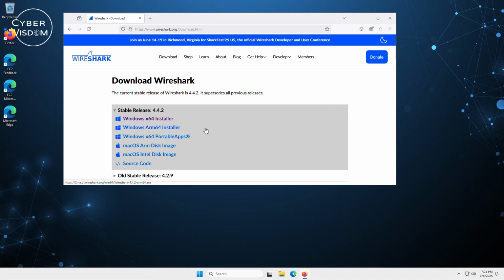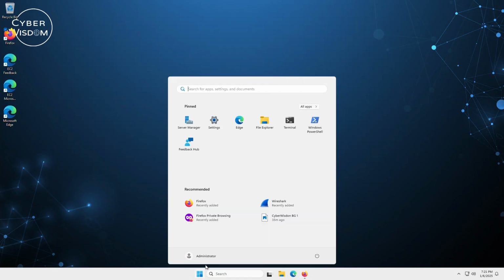I already installed it, so I won't do it again, but you just need to click on next, and it will be installed. So let's open it. Wireshark.